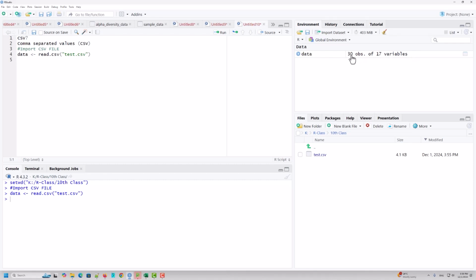It means that your file has 30 observations and 17 variables. It means 30 rows and 17 columns. Okay, so now this file is in R. Now we can use this file for data analysis and data visualization. This is one method to import a CSV file into RStudio.